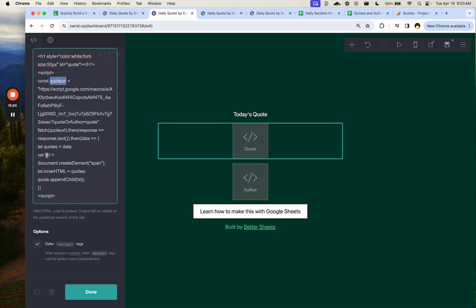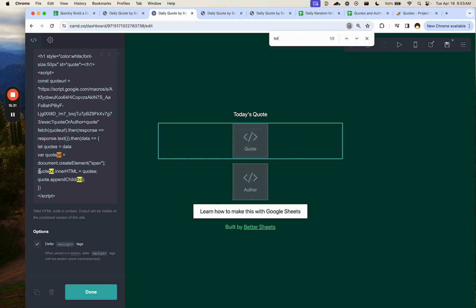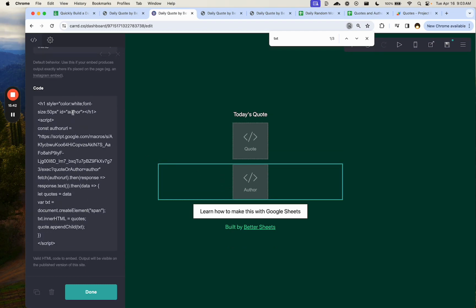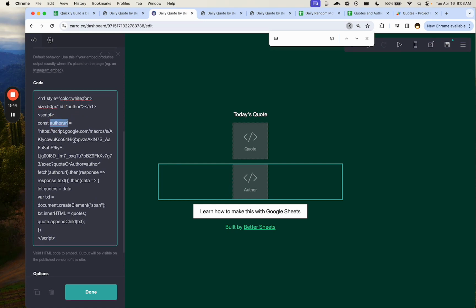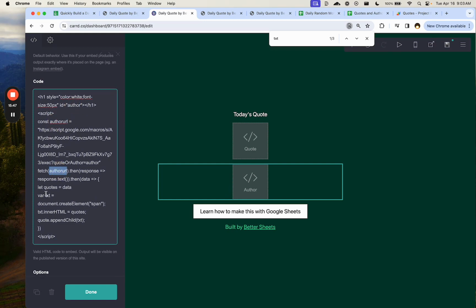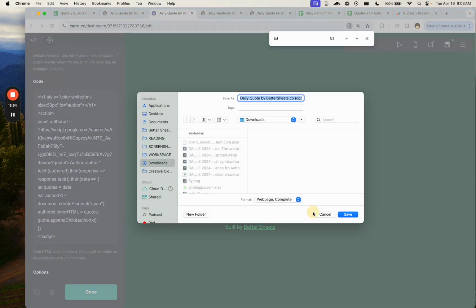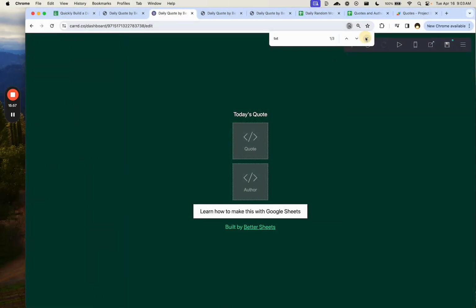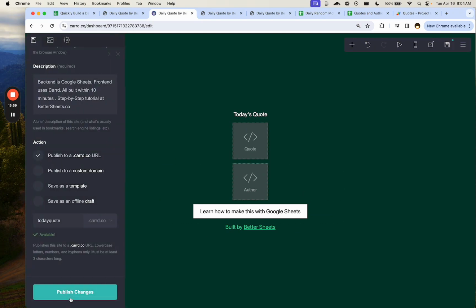Quote URL. Let's make sure this variable text is quote text, and then this is quote text, and just see if there's any other quote text. And then change this author URL, author URL. Let's change this to author text, and change these variables to author text. Let's save it and see if that fixes it. Hit publish again.